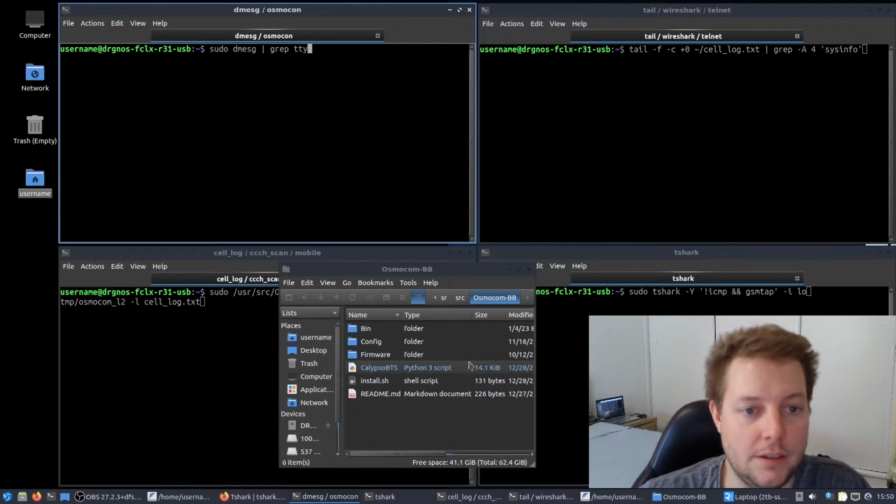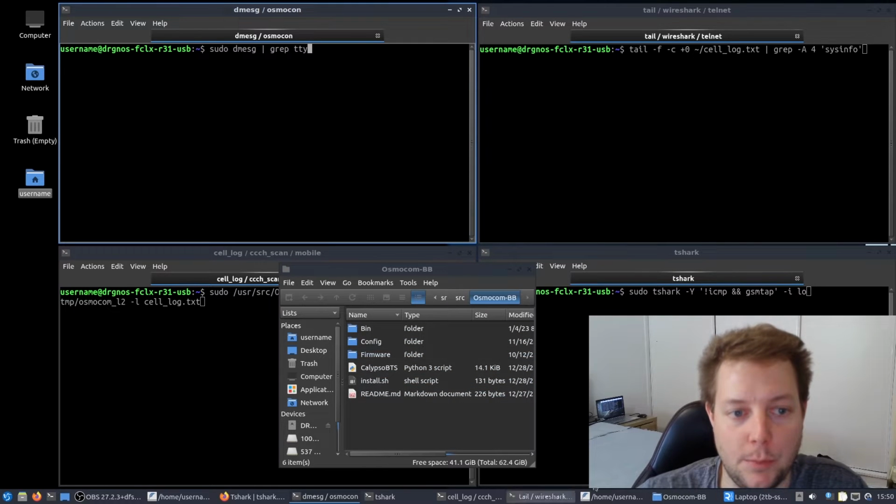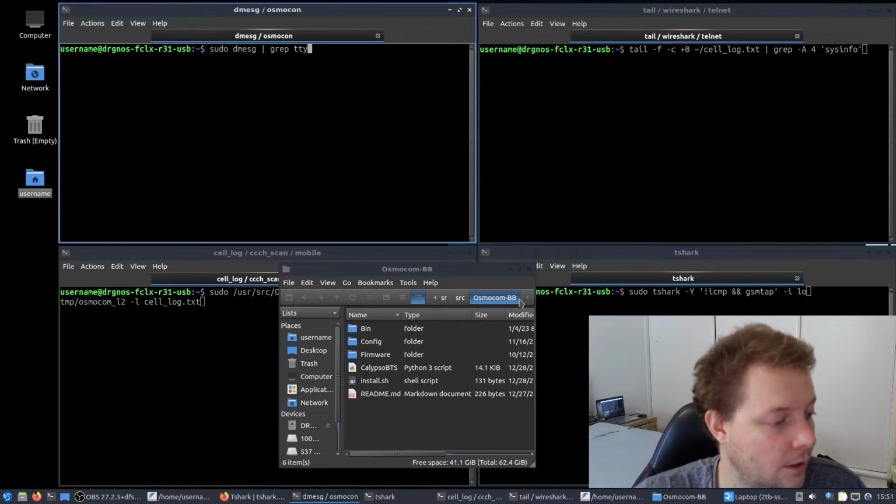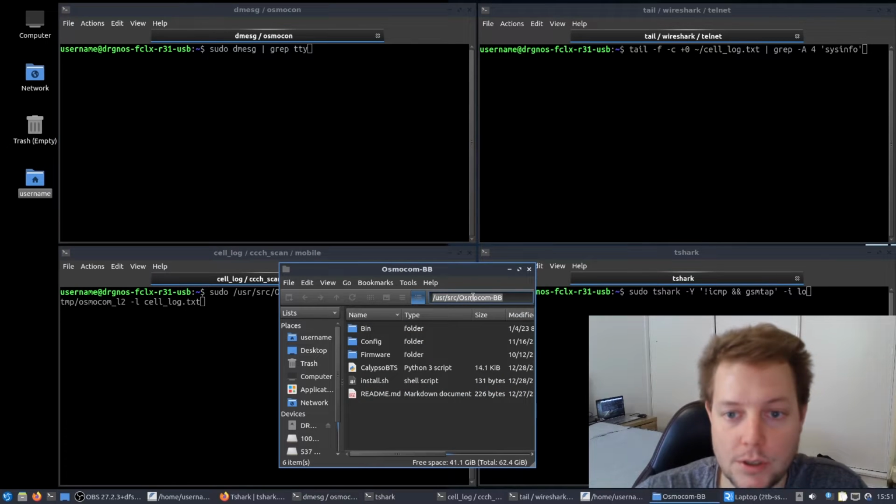This is the folder in DragonOS FocalX that contains the application binaries, firmware, and config files. So they are located in user source Osmocom-BB.